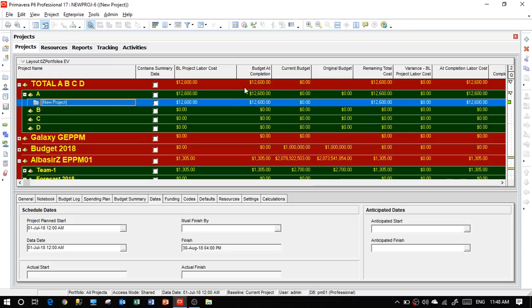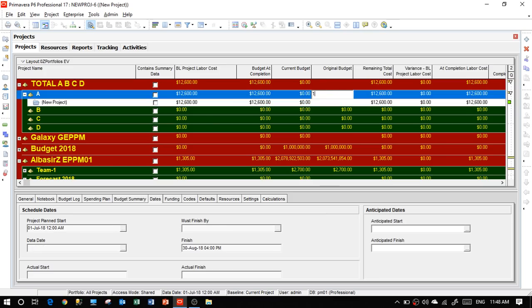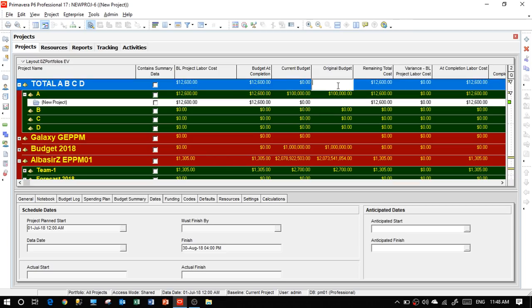Okay, now in the total, it gives us 12,600. The project costs show here current budget and original budget. It's a manual input, so let's make it, for example, 100,000. So manually we added the original budget and the current budget jumped in. Still here, there is nothing. Let's say 1, 2, 3, 4. Let's put 1 million here.